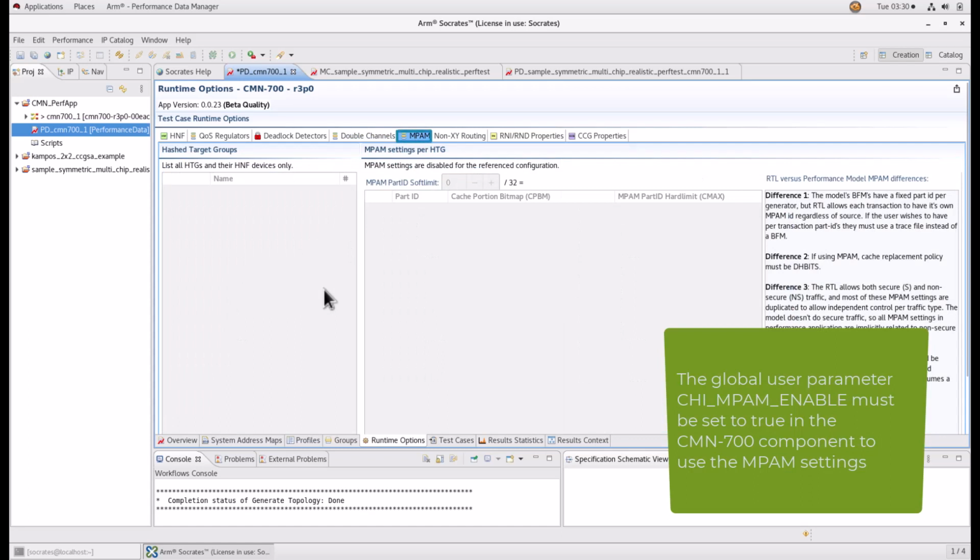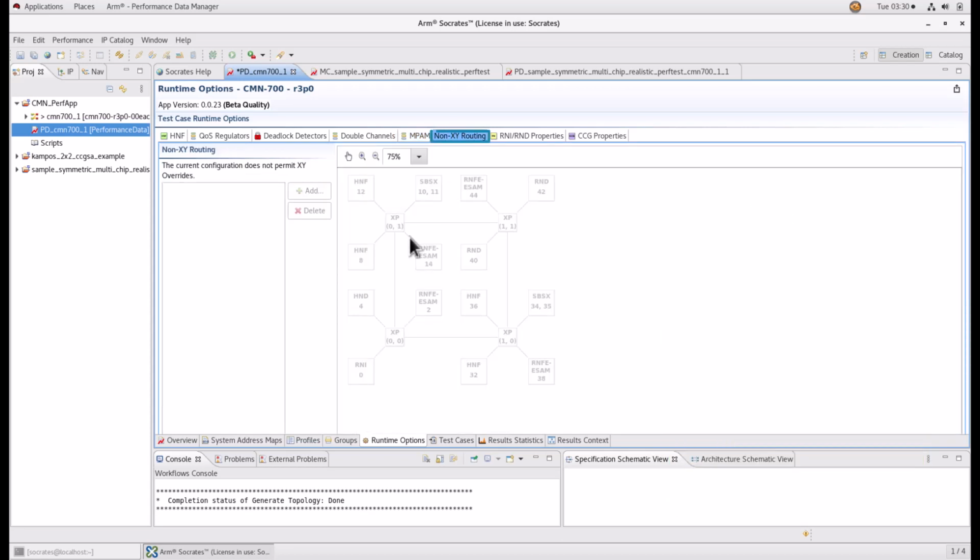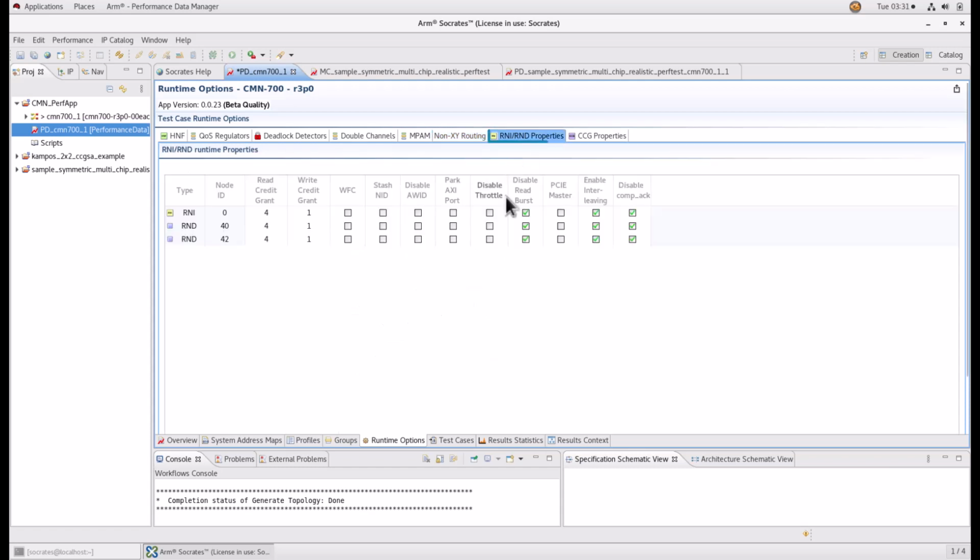After that, we have the Memory Partitioning and Monitoring tab settings. You can define MPAM settings to partition and monitor memory system resources. Next one we have is the non-XY routing. Specify route overrides between pairs of start and end devices in the mesh. These routes override the default XY routing of the mesh.